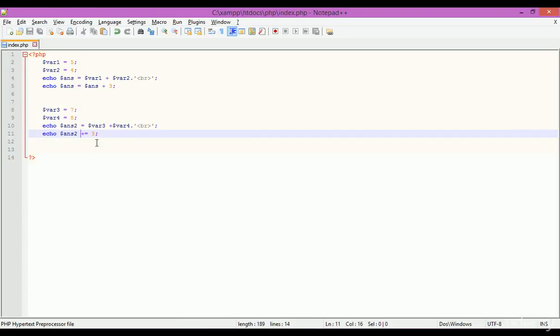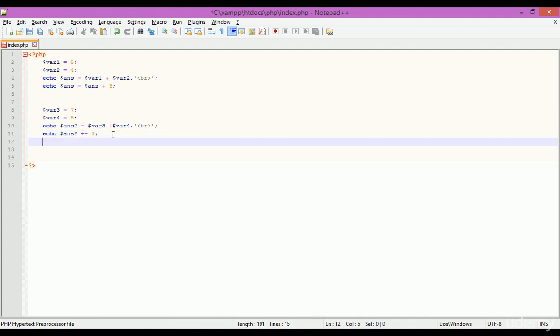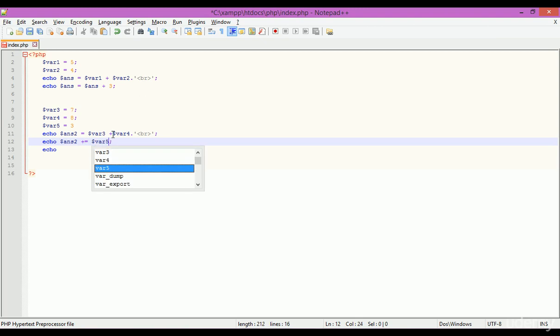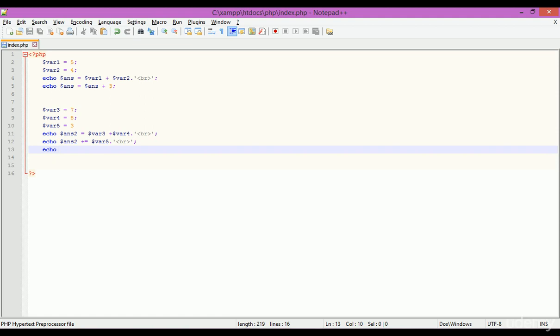So I think you understood the simple thing about the assigning operators. Obviously there are multiple assigning operators. I'm just using the other ones. Echo in here. The second thing is I'm concatenating the value, but there it can be a problem to concatenate the number directly. So here I'm adding var5 and is equals to 3. Okay, here just type simply the concatenation sign and just add the br here and here. ans2 minus and equal to sign.